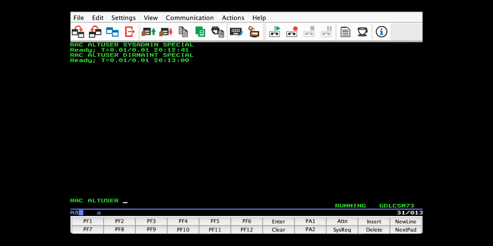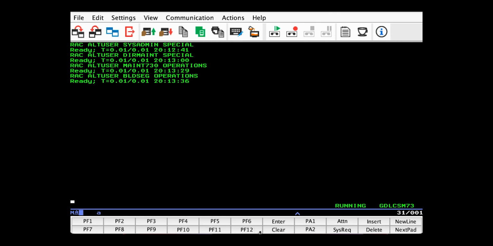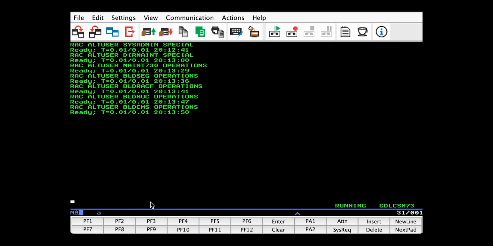So issue RAC ALTUSER main 730 operations. And we're going to issue this again for BLDSEG, BLDRACF, BLDNUC, BLDCMS, and MIGMAINT. And again, these are all just users that are involved with service pretty much, so you're never going to be logging onto them, except for maybe MIGMAINT.